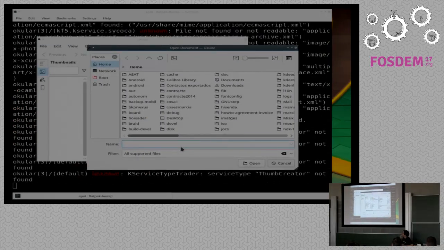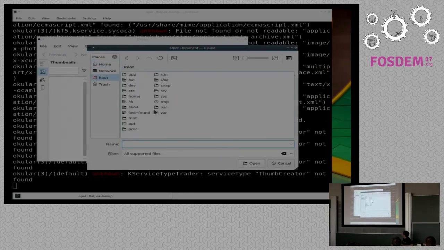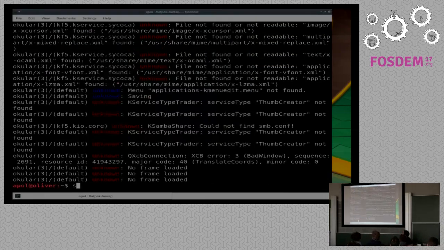This is not running the portals yet. It's just requesting the access to the full file system. But then you can see if we go up here, there is an app directory, which is actually where the application is mounted. So this is not the root file system of my system. It's just the mounted system on Flatpak.